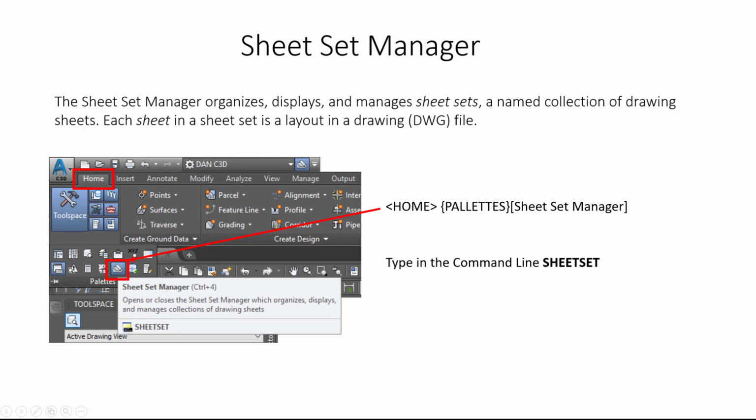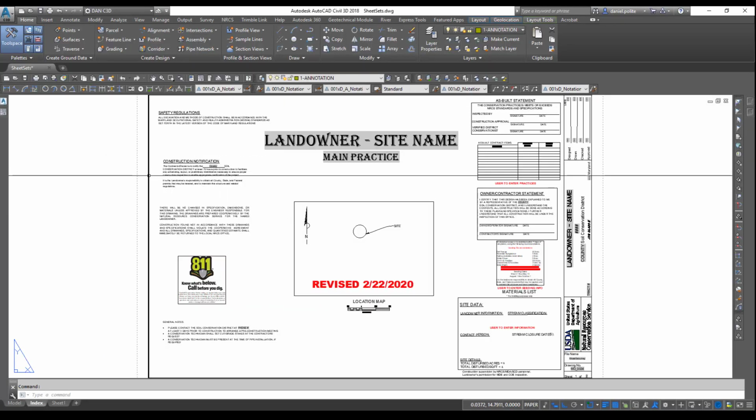This is located on the Home tab under Palettes, and you'll see a little roll of paper, and that's your Sheet Set Manager. You can also type in the command line sheet set to bring it up, and also Control plus the number 4 will also bring it up. I'll go ahead and open up Civil 3D, show you where that's located.